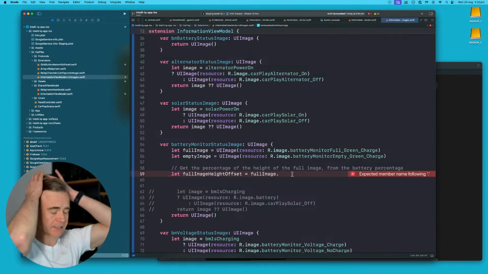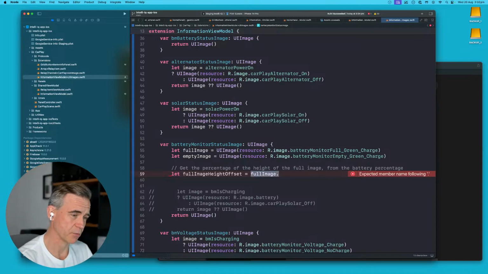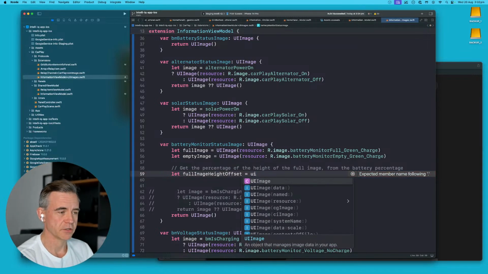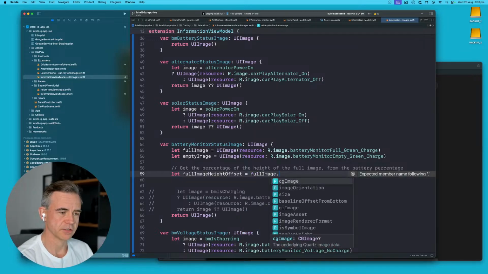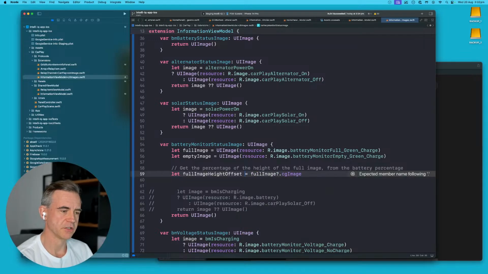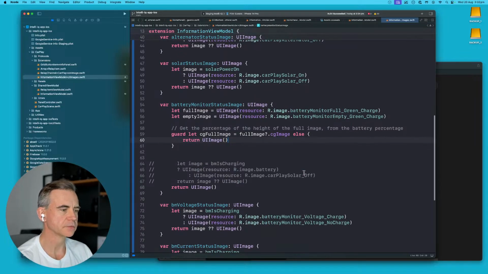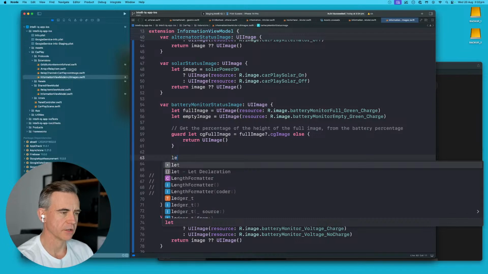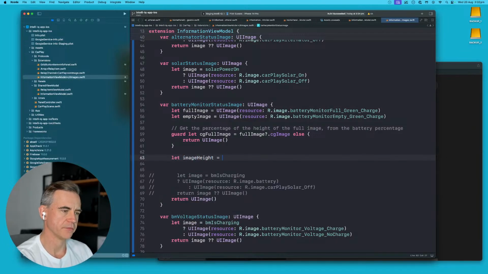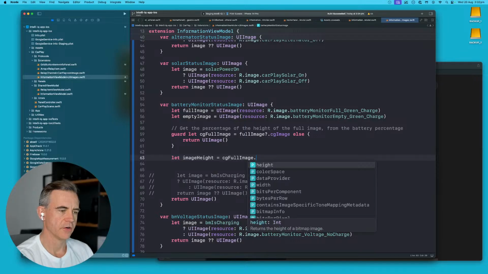All right, let's have a look and get this done. It should be pretty straightforward. So we want to go to UI image, and we've got our full image. Let's see, we've got the CG. We don't need a CI image. We've got the CG image. CG core graphics full image equals. Else we return a UI image, empty UI image, right? Okay. We got the CG image, so now we got the image height equals CG dot height.